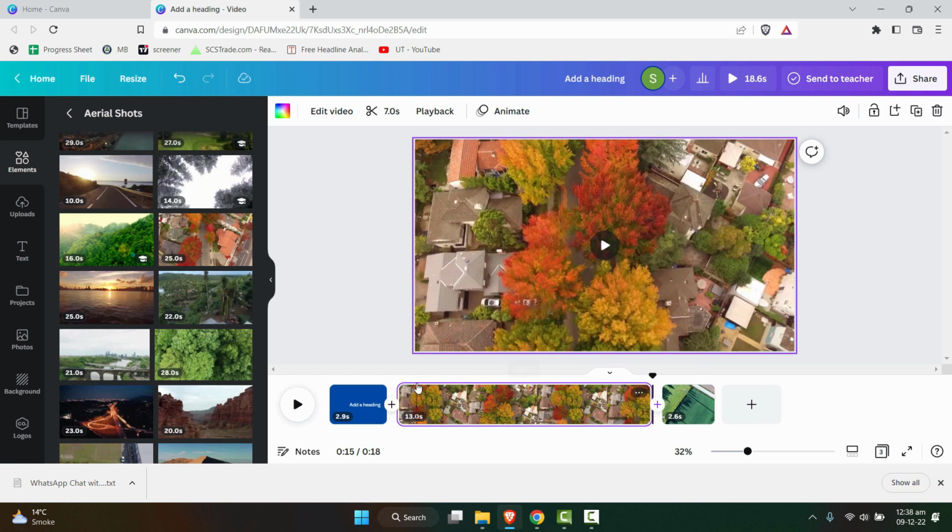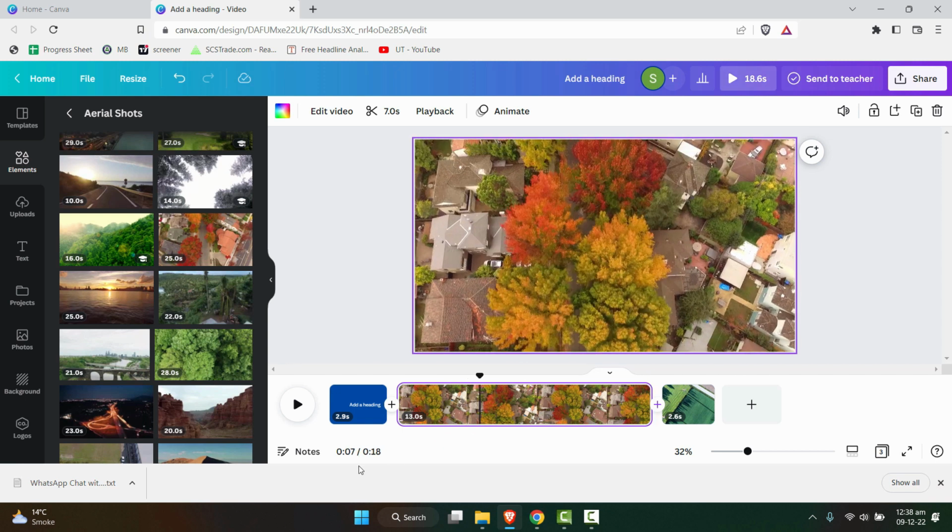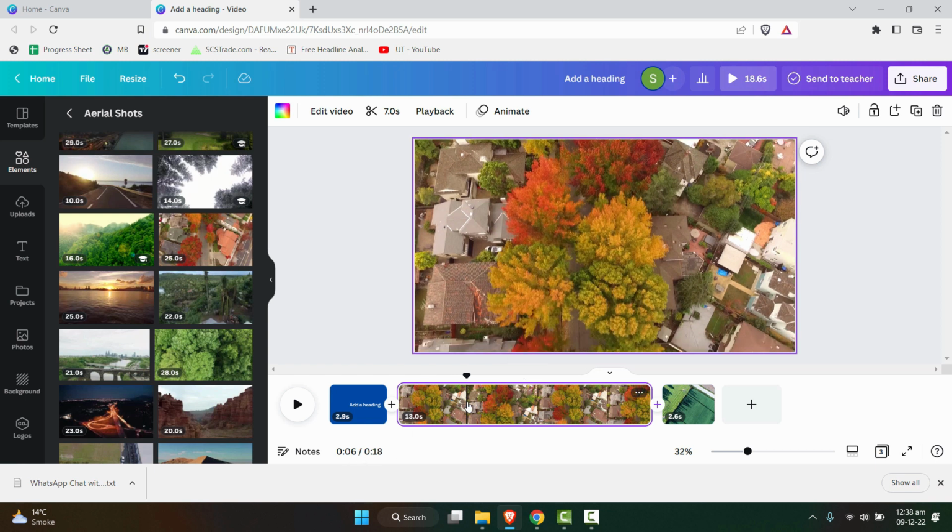Now, if you want to add a title on the screen, but after some time on this specific video, for example, this video clip is 13 seconds and you want to display the text after, let's say, 6 seconds. So at this point, you can see the timeline right here. This is like 7 seconds something, okay, on this point. So let's see how we can do that.